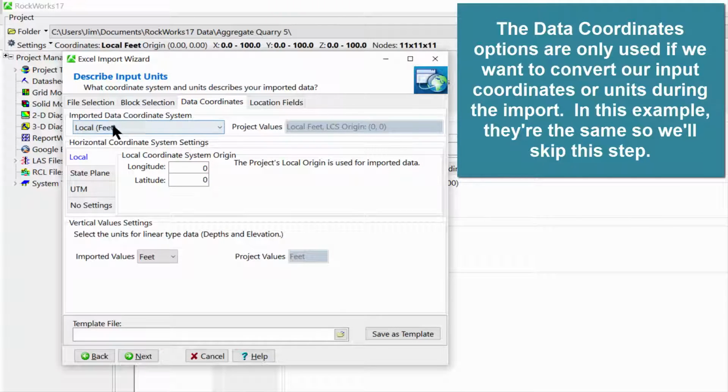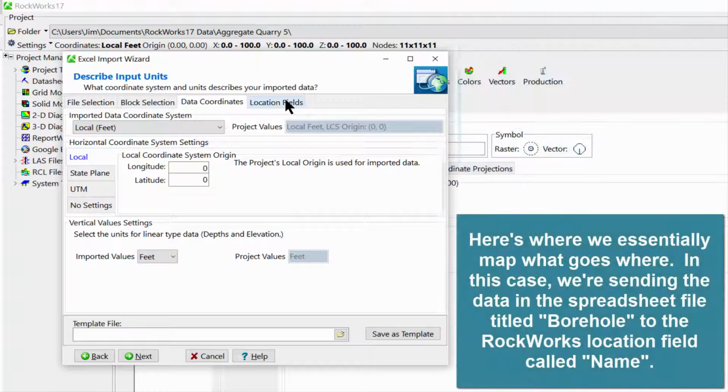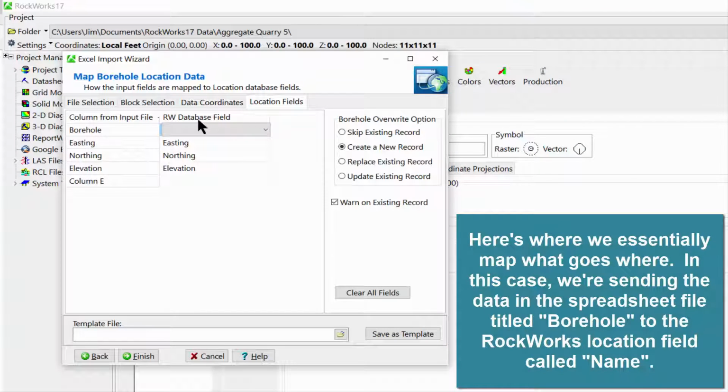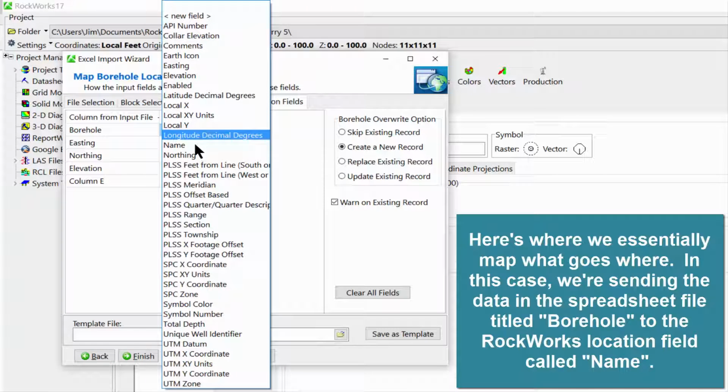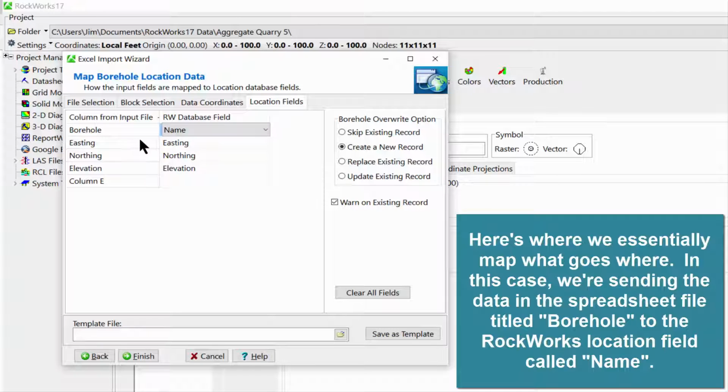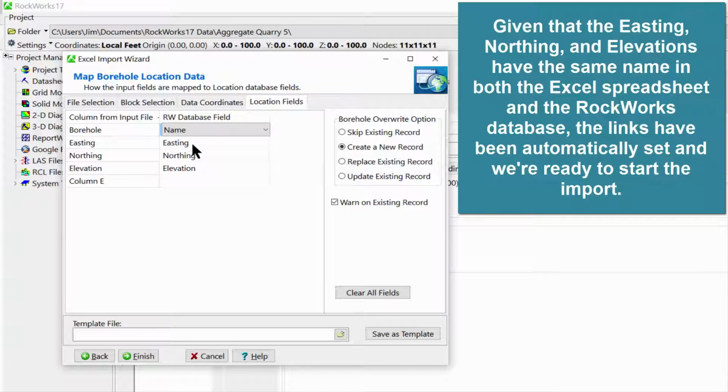The data coordinates options are only used if we want to convert our input coordinates or units during the import. In this example, they're the same, so we'll skip this step. Here's where we essentially map what goes where. In this case, we're sending the data in the spreadsheet file titled borehole to the RockWorks location field called name. Given that the easting, northing, and elevations have the same name in both the Excel spreadsheet and the RockWorks database, the links have been automatically set and we're ready to start the import.